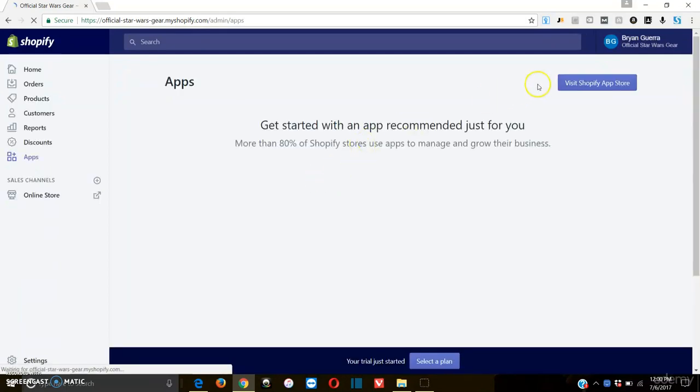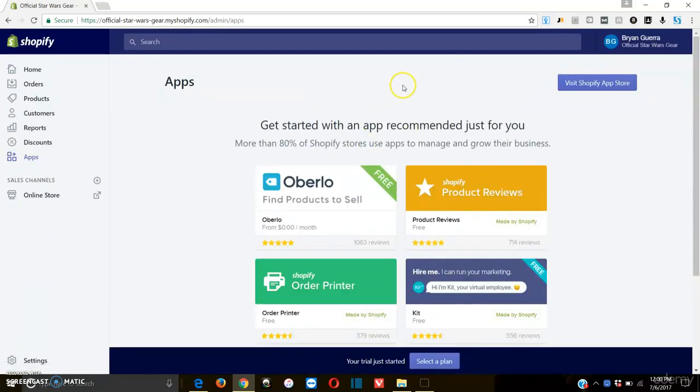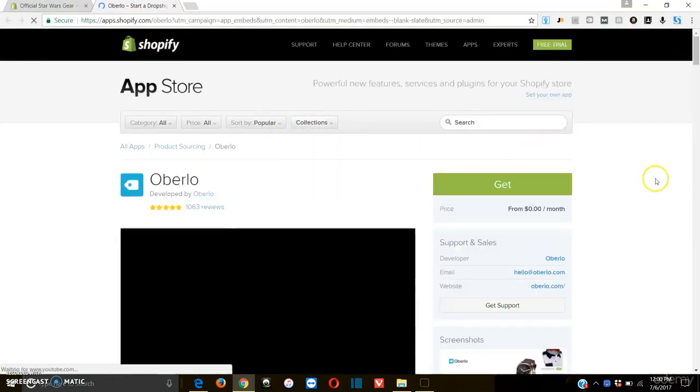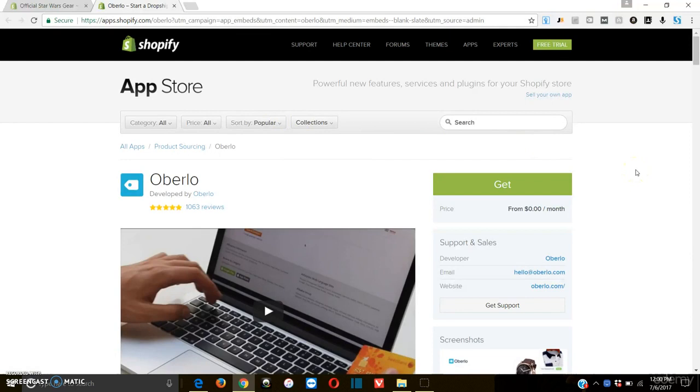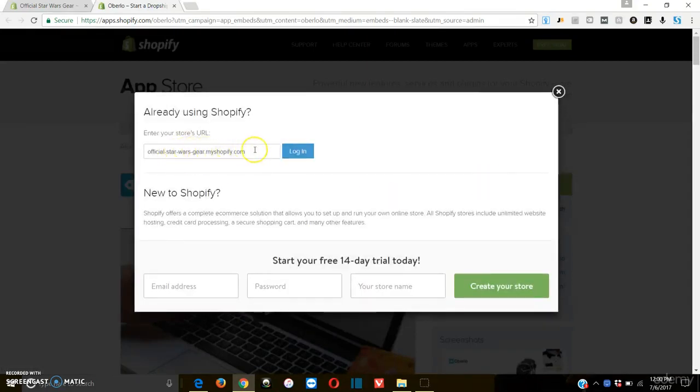And there's phenomenal apps in the Shopify store. A lot of them cost money, some of them don't. The best one is obviously, in my opinion at least, Oberlo, and that will help semi-automate the dropshipping process for you. You're still going to have to actually make the purchase, but that comes after someone purchases it from your store. So we're going to hit Get Oberlo, enter your store's URL, and that should be in there already.